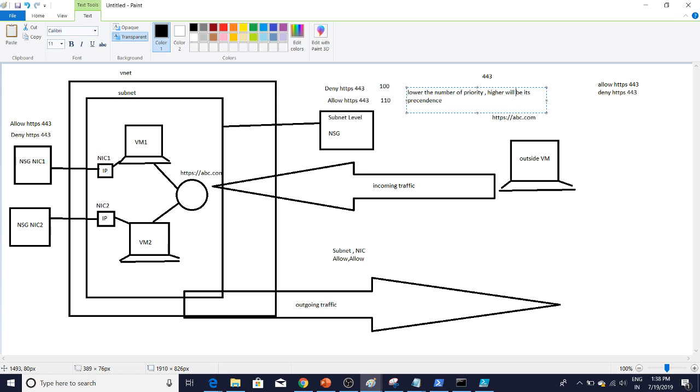Similarly, 100 priority is always considered better than 110, or has more precedence than 110. So the lower the number of priority, the higher will be its precedence. In this scenario, if I give deny 100 priority and allow 110 priority, which will have precedence? Deny. So the deny rule will be applied.